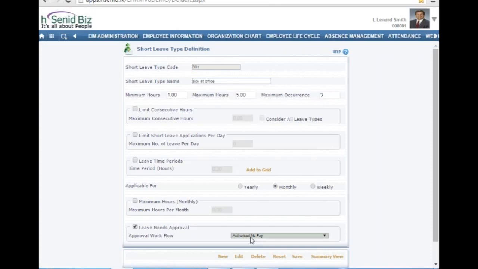We have some other configurations as well. We can limit the consecutive hours. We can limit the short leave application per day.